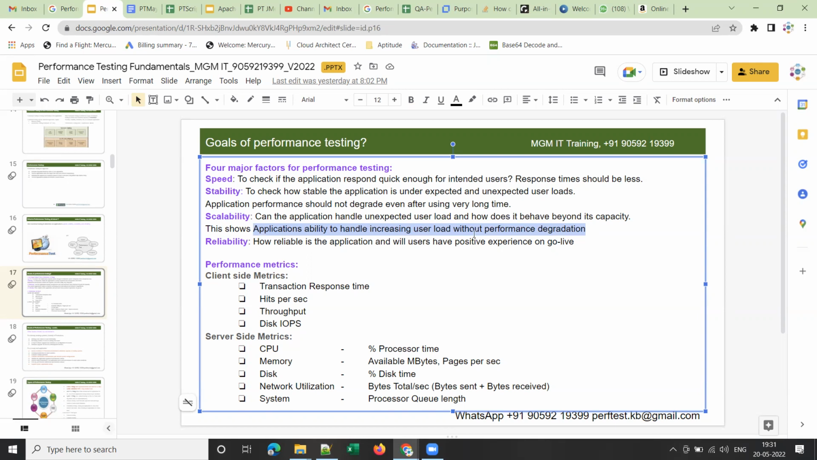Let's say, for example, the capacity of an application is 10,000 users. And let's say there are 2,000 more new users. If the application is able to handle that additional load, we say that the application is scalable up to 12,000. Or we say the application is scalable by 20% more or 50%, whatever the number is. Clear, guys? Understood what is meant by scalability?